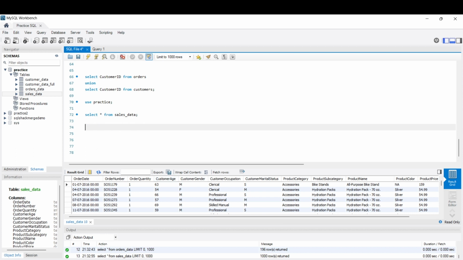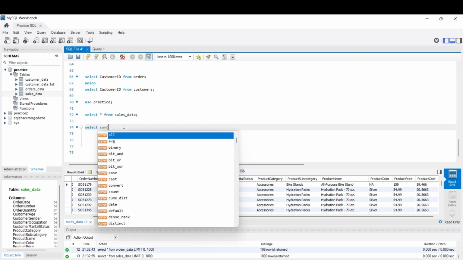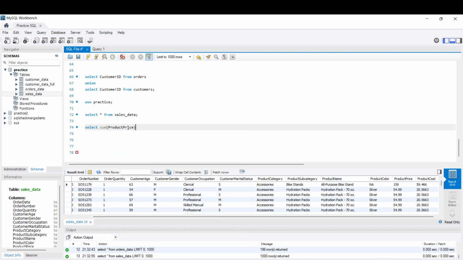So first of all, this is something that we have already seen before. If I want to see, let's say, by product subcategory, what is the product price, first of all we will need to take the sum of product price. So how can we take the sum of product price? What we are going to do is select sum of the product price. Let me copy this one from here, select sum of product price, from which data? From the sales data, right?